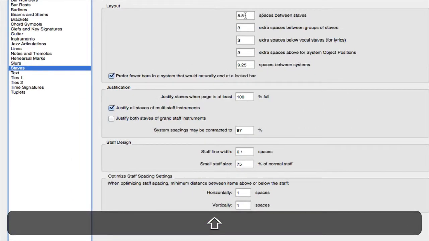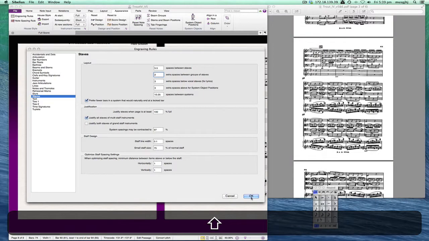Okay. We can leave the 5.5 spaces between staves, but I need to make this a little bit bigger. I'm going to actually set this, this is what I ended up with here. Yes, of course I practiced this. It's also important to reduce this a little bit, so that this is between the piano and the strings.